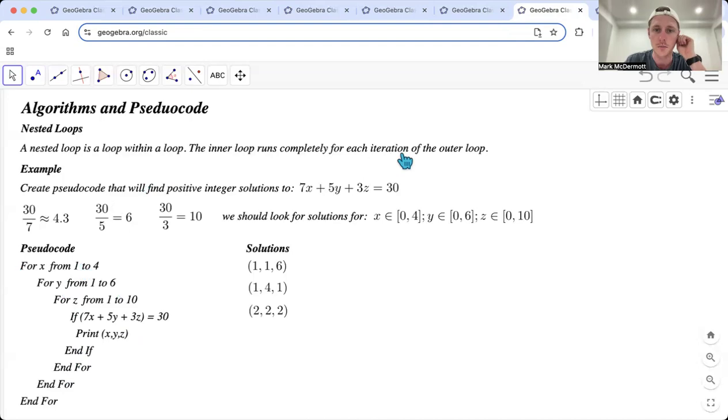Let's get into the code and think about what's going on. Remember, the inner loop runs completely for each iteration of the outer loop. So x from 1 to 4. What that means is x is going to start as 1, and then it's going to try y being 1, and then it will try z being 1. And if that's a solution, it will print that solution. If not, it's going to go back to the start.